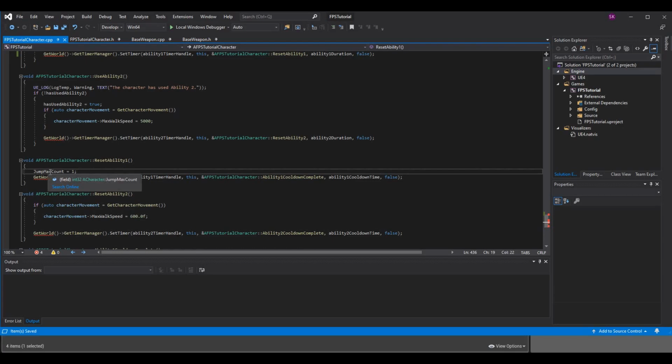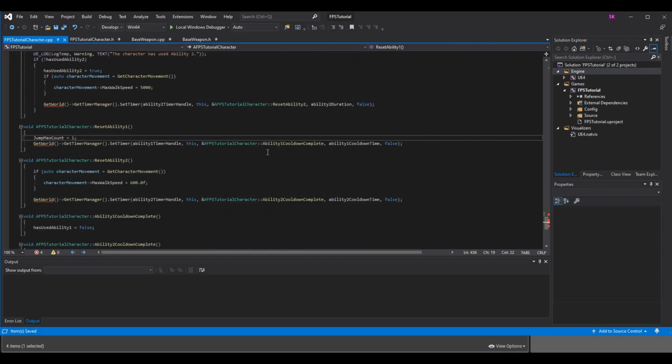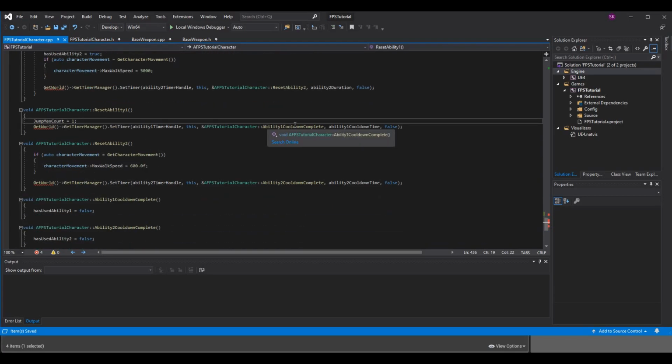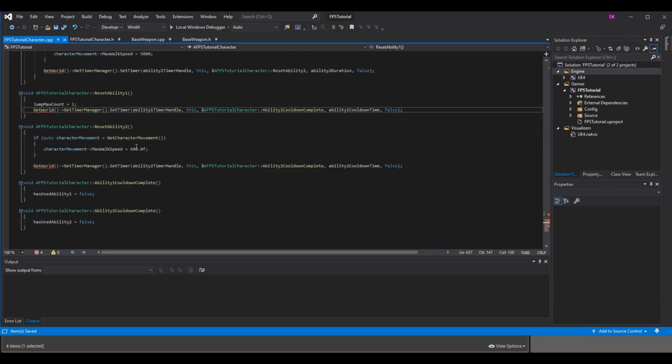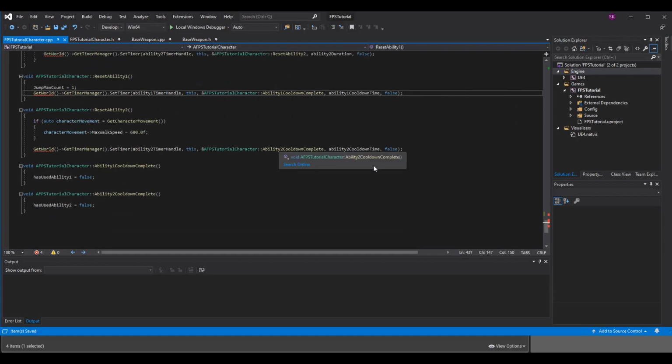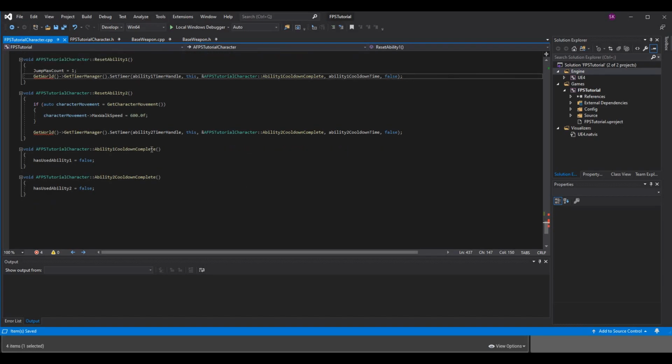So you call set timer, same function, ability 1 timer handle, but I use ability 1 cooldown complete instead of reset ability 1. Then we use ability 1 cooldown time, and then same with this. Ability 2 cooldown complete, ability 2 timer handle, ability 2 cooldown time. And then, in those, I just set has used ability 1 to false, has used ability 2 to false. These abilities are ready to be used again.